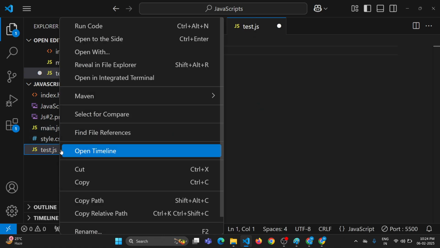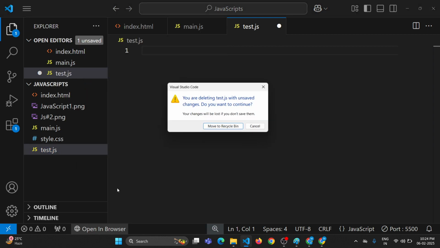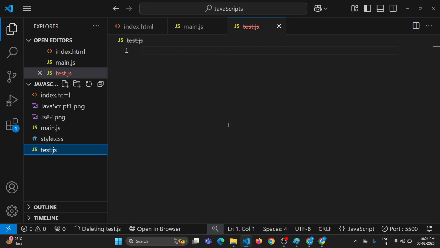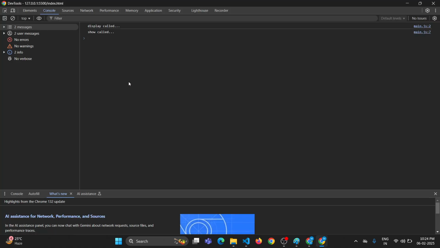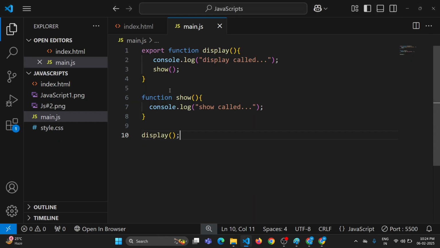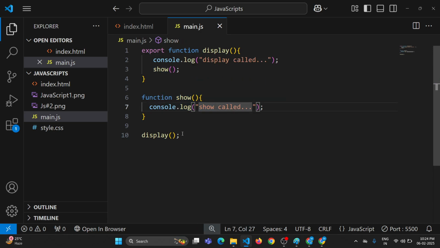Now I'm just going to delete this test file because it is no more required for us. Yes, move to recycle bin. Let's see the output. Yeah, we got the same output. So we are calling the display function, printing display call. After that it calls the show function, and the show function also prints the show call text.